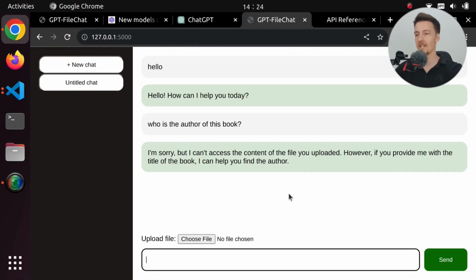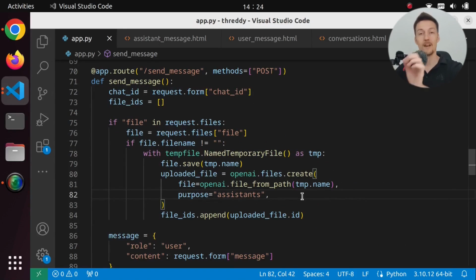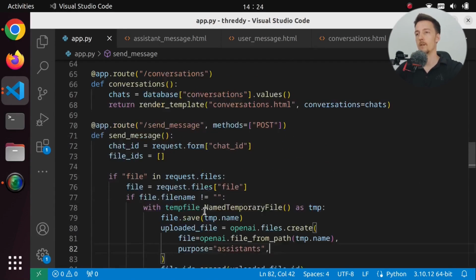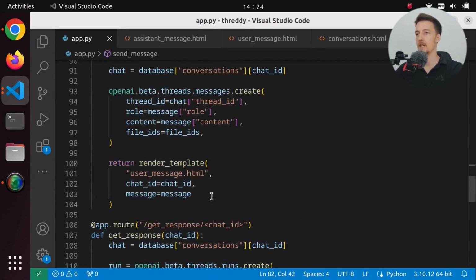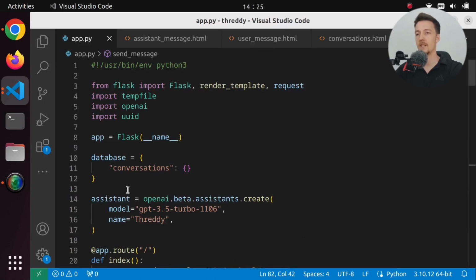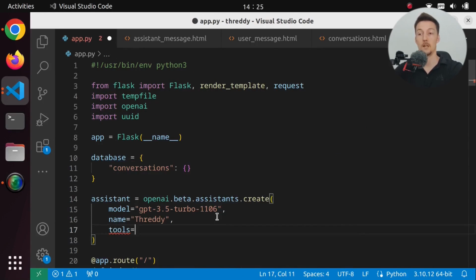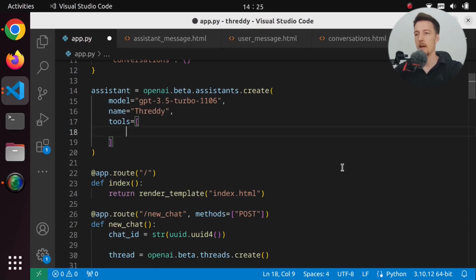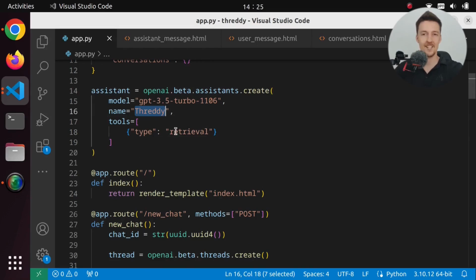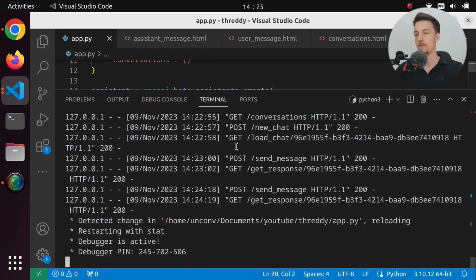And the reason why this happened is that we have to give ChatGPT the ability to do this. So that ability is given somewhere. I believe it is in the assistant. So we have to say tools equals, and this is a list of tools that we give to ChatGPT, and we are going to give the type of tool which is retrieval. So now this thready assistant can actually retrieve files.